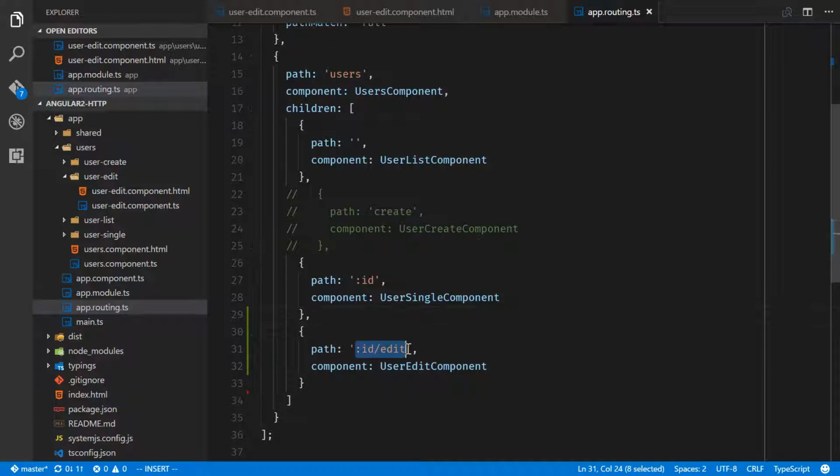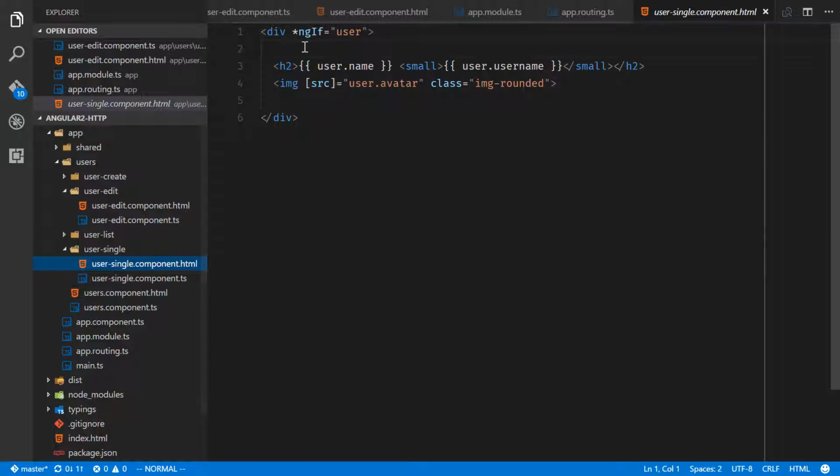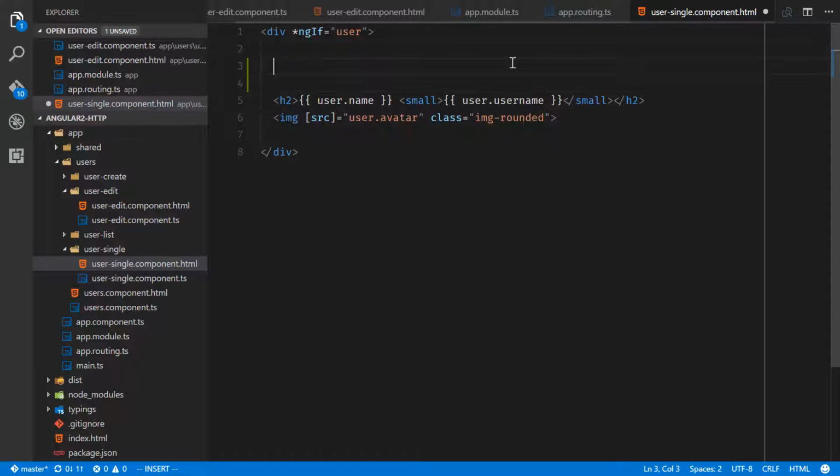So to get to this route, we'll go ahead and create a link in user single. Right above here, let's just add a button. Button, button primary, and button small. And these are Bootstrap classes. We'll just say edit is the link name. And since we are using Angular 2's router, we'll use router link. And we're going to use the parameter binding way since we want to pass in an ID here.